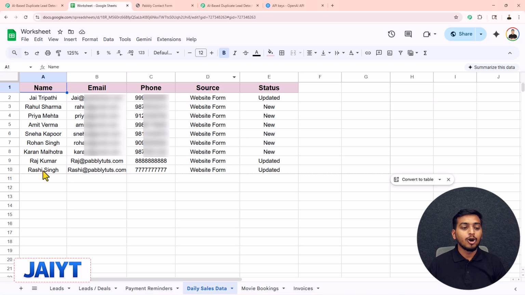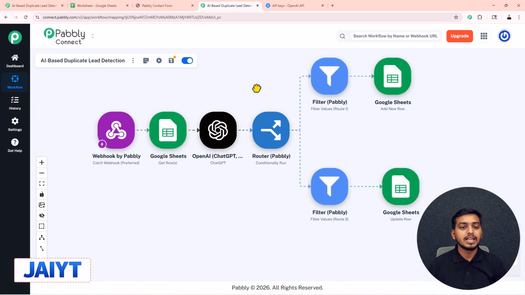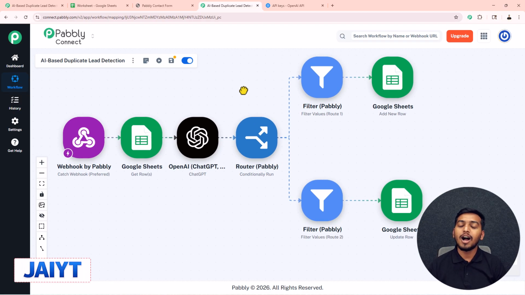Here you can see on this row 10, Rashi Singh, the text new has got replaced successfully by this text updated. So this means that the workflow that we have created here is working all fine. So with this, I have successfully demonstrated how you can create this AI based duplicate lead detection system inside your Pabbly Connect account. That's it for this video.